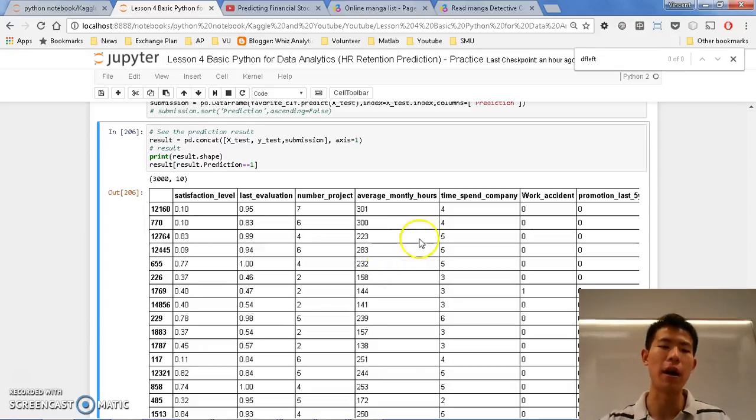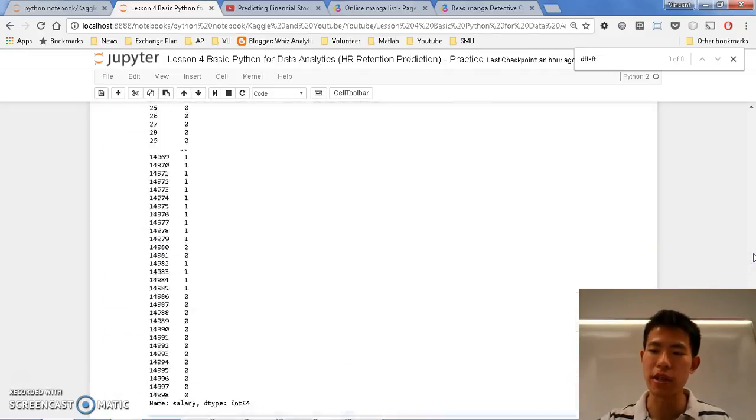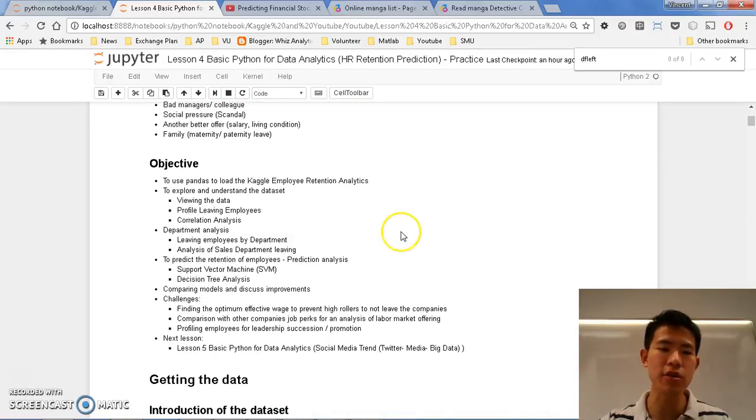and hopefully you guys can understand more about analytics and how it can be used in HR. So in conclusion, let me go back to the top of the page. In conclusion, we have learned how to load the data, we have explored and understood the data set, we did department analysis, and we did the predictions of the retention of employees, and re-evaluated all these models to discuss which model we should inherently use. Alright, which is random forest.